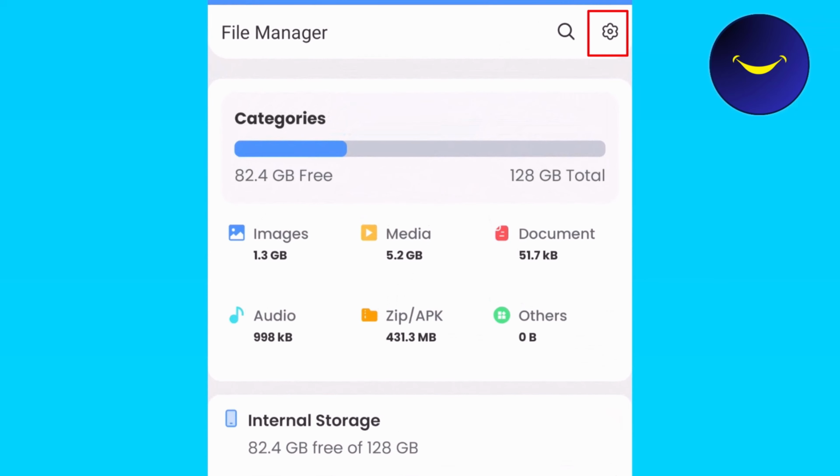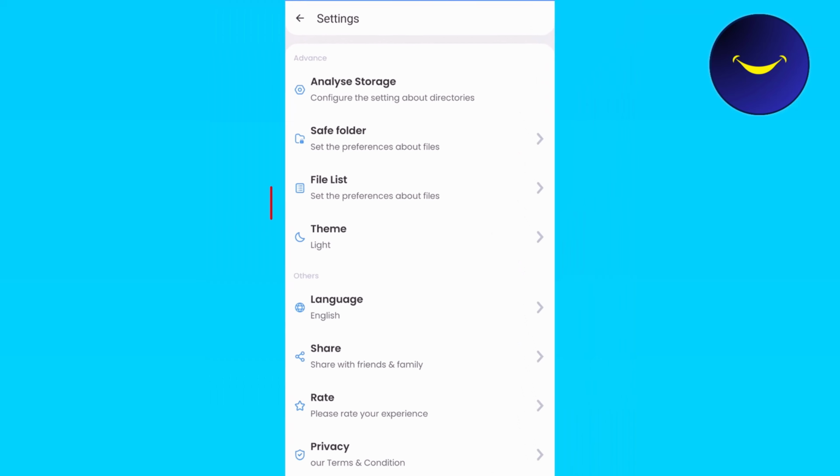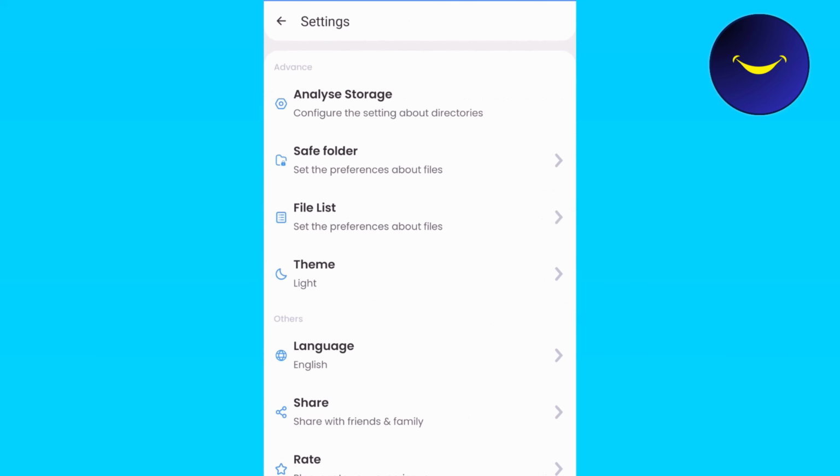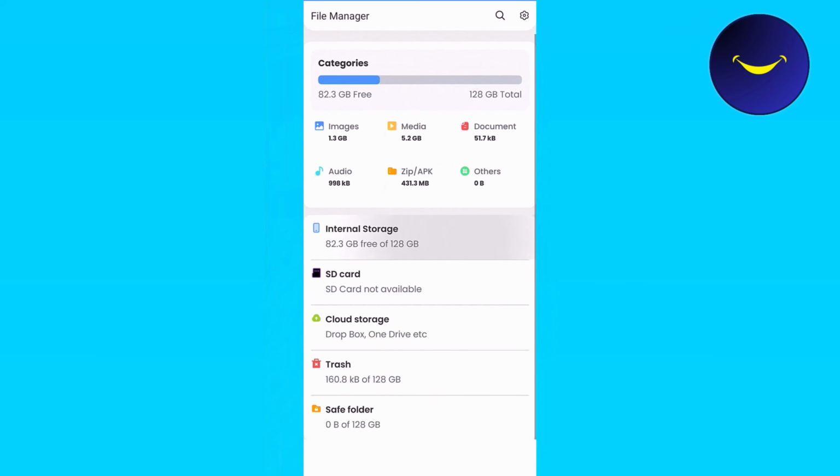then click on Settings. Here you'll see many options. Click on File List. Now you'll see an option for hidden files. If your hidden files option is turned off, simply turn it on. Once it's on, go back to the main screen. Next, search for DCIM.